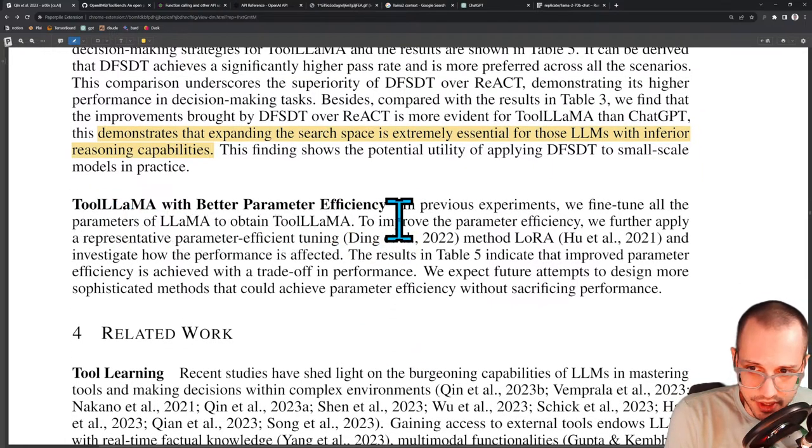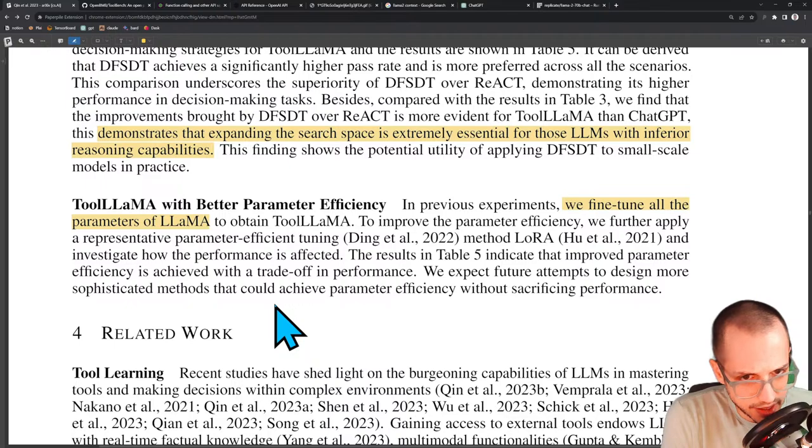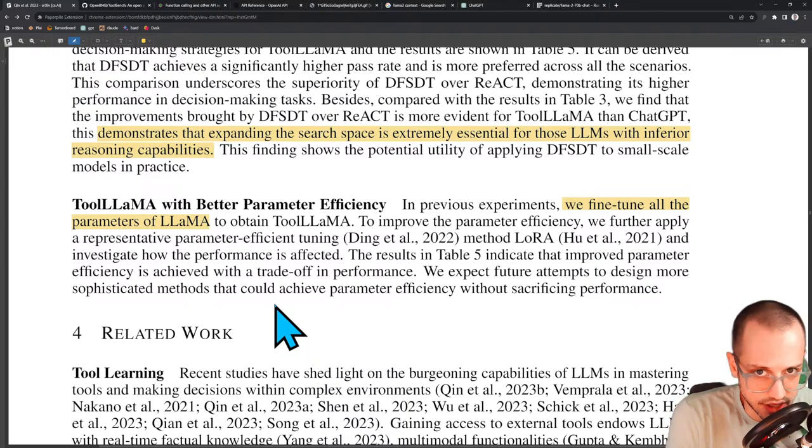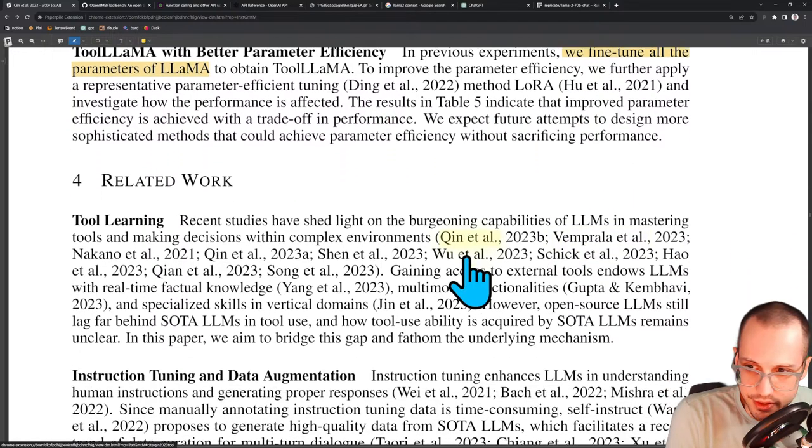Fine-tune all the parameters to obtain ToolLLaMA. This is not the good way of fine-tuning either. This is full fine-tuning where you're not freezing anything. You're allowing the gradient to go all the way through the entire model. And investigate how the performance is affected. Affect future attempts to design more sophisticated methods without sacrificing performance.